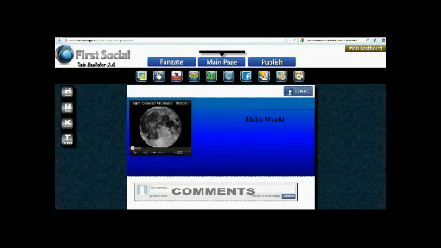So that's a really quick look at the basic functions of the First Social Tab Builder 2.0. We're really looking forward to your feedback and finding ways that we can make it even better than it already is. So please, if you're testing, if you're a beta tester, do not hesitate to email us, get a hold of support, and let us know how we can make this even better.